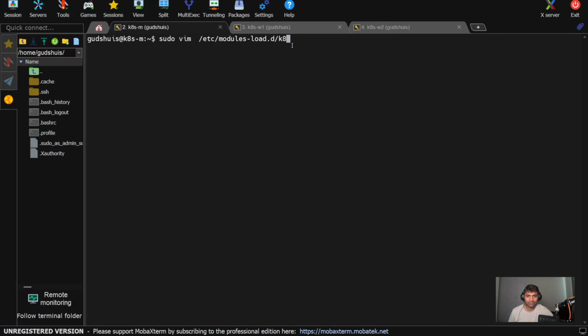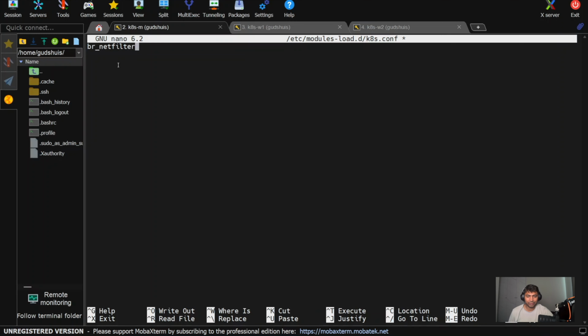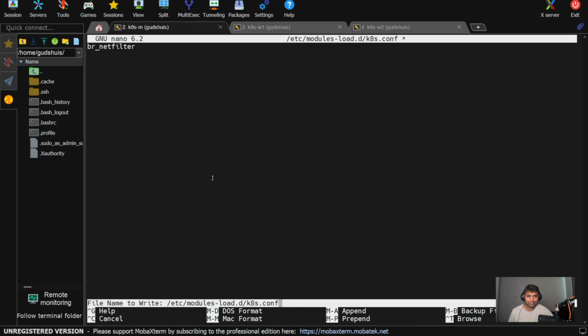So let's quickly check, moving to this folder, yeah, and create it. And just type in the command br_netfilter. Once it's done, you're going to save the file. And the outcome is every boot will load the module. It's like teaching Linux a new word permanently.